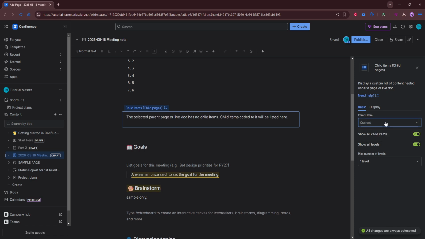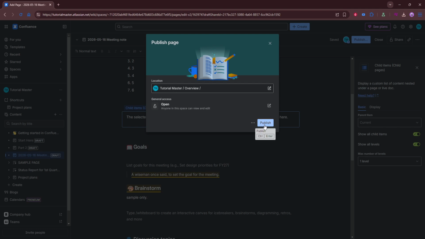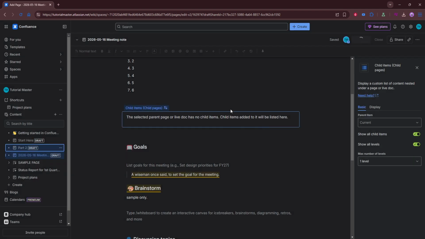Next, adjust the display options to match how you want the list to behave. Depth controls how many levels of the hierarchy are included, so keep it at 1 for a tidy summary or increase it if you want to expose subpages. Sorting determines the order of the list. Alphabetical is great for quick scanning, while by last modified or creation date helps when recency matters.